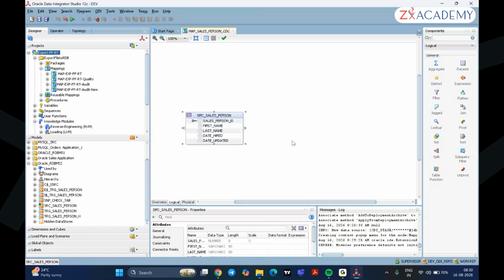By that I want to take only the two records which are there in the changed data. Only that I want to load. Only the changed data I am trying to load. Even though the SRC salesperson contains many records, I want to load only the changed data.